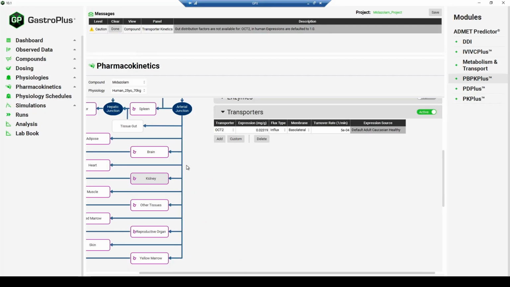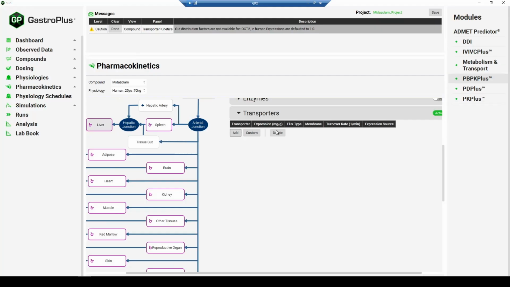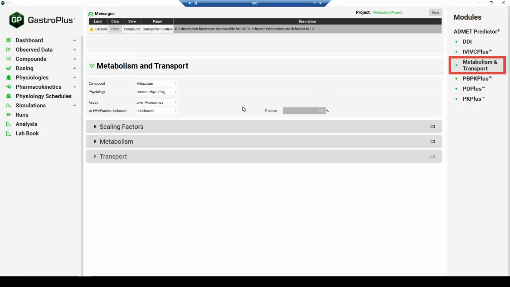For example, if I now click on the liver tissue, the transporter table will be empty since OCT2 does not express by default in the liver, and also OCT2 is the only transporter that we have assigned for this compound. Now I will navigate back to the Metabolism and Transporter module to start the conversion for OCT2.